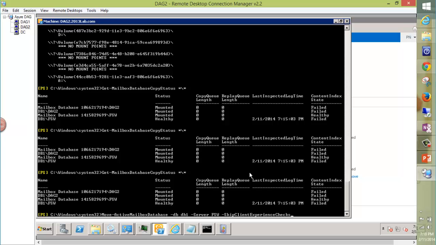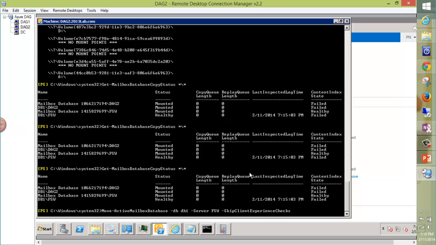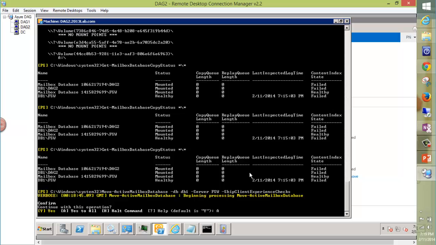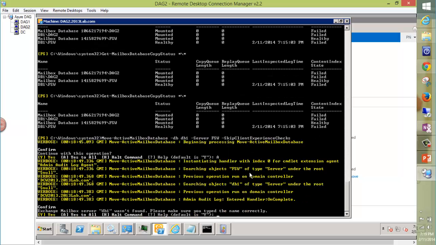So skip client experience check will not check the content indexing. If I skip this, it should ideally move. But somehow I was facing the issue that the command was not able to find the database name. It can be because it has not got the Active Directory update yet. Maybe I'm doing it very fast.